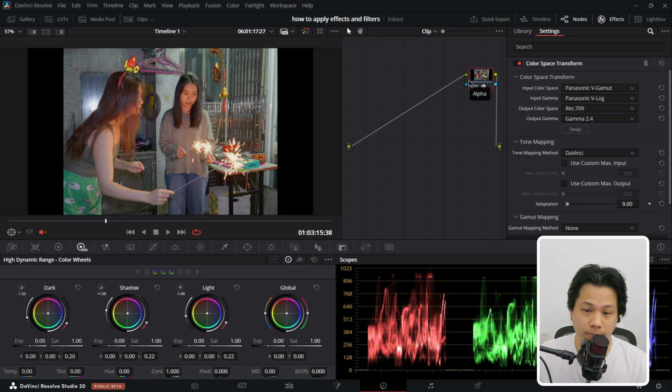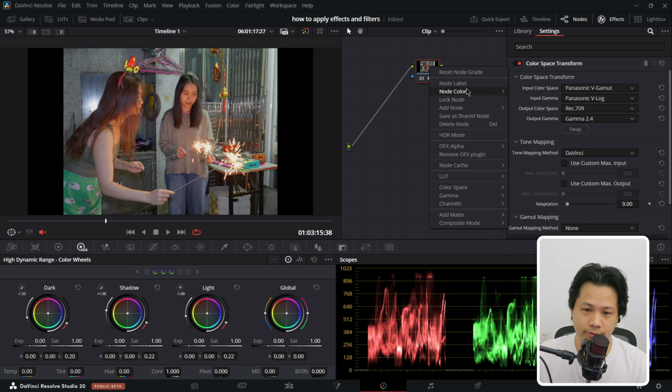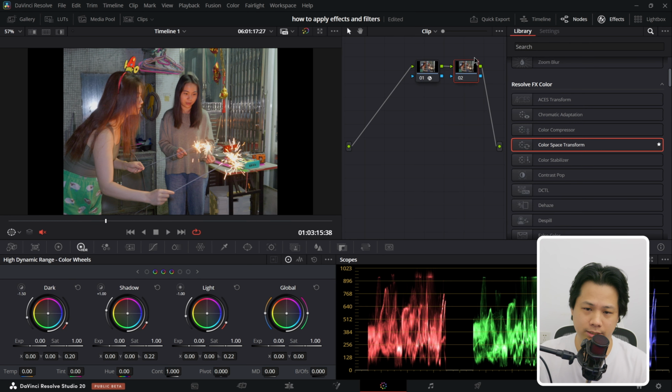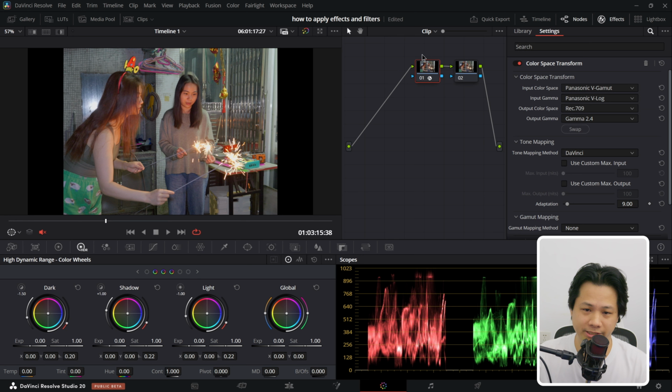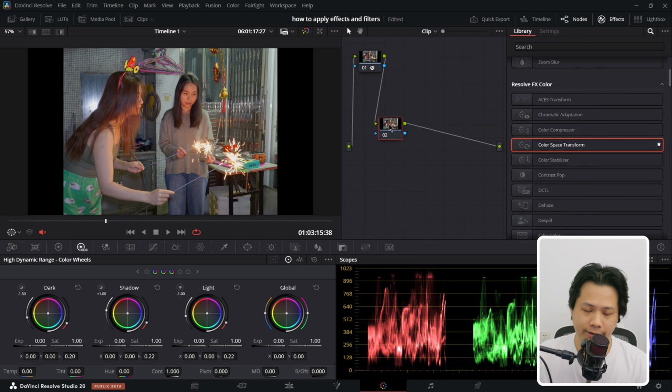So to start your basic color grading, we're gonna create a node right here. Add node, add serial node, and it's gonna pop up a new node right here. So this is gonna be our color space transform node, and this is gonna be our new node. We're gonna make changes with the new node right here.